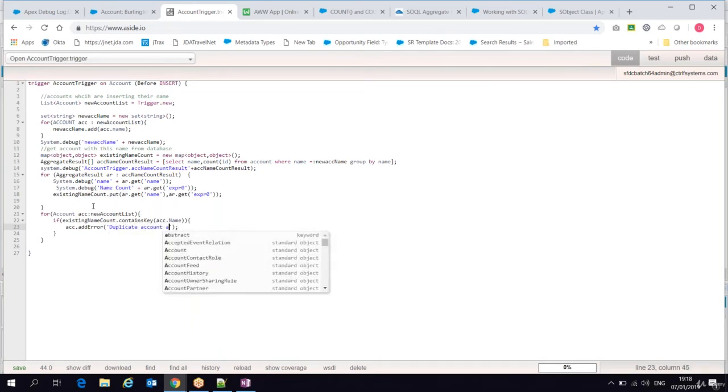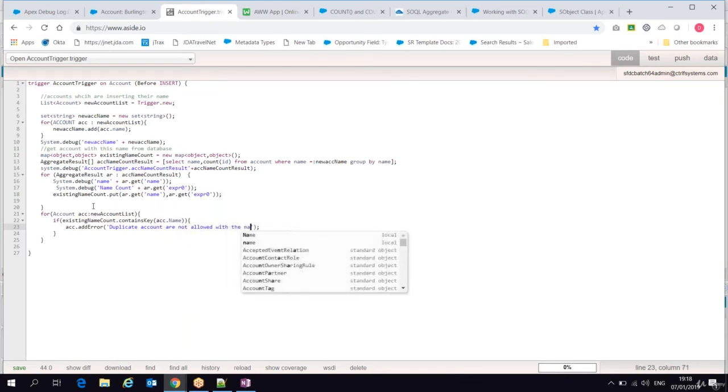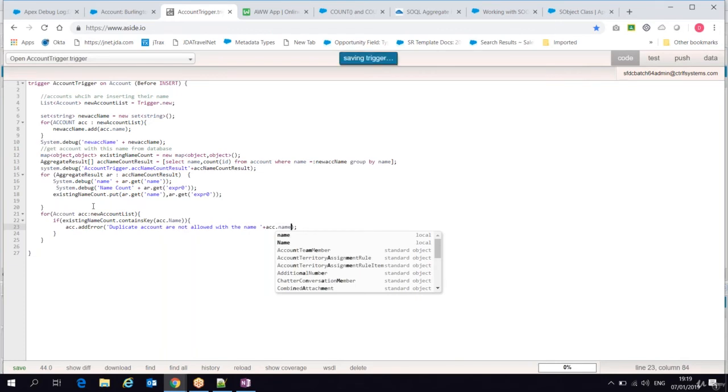Duplicate account are not allowed with the name, let's see, this name, acc.name. See, I'm trying to save, so will I get the error or not, we'll see. So what is this error also? We'll try to solve it. We didn't get any error.